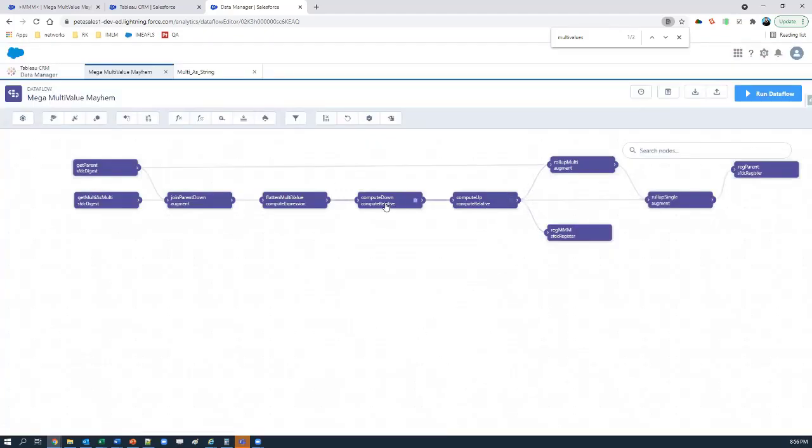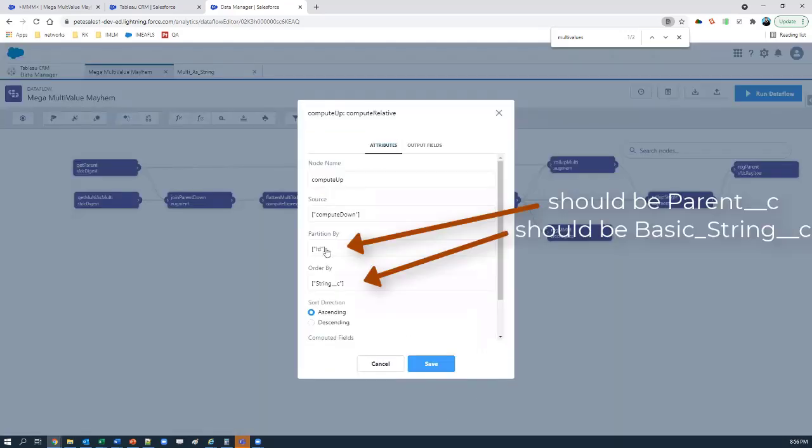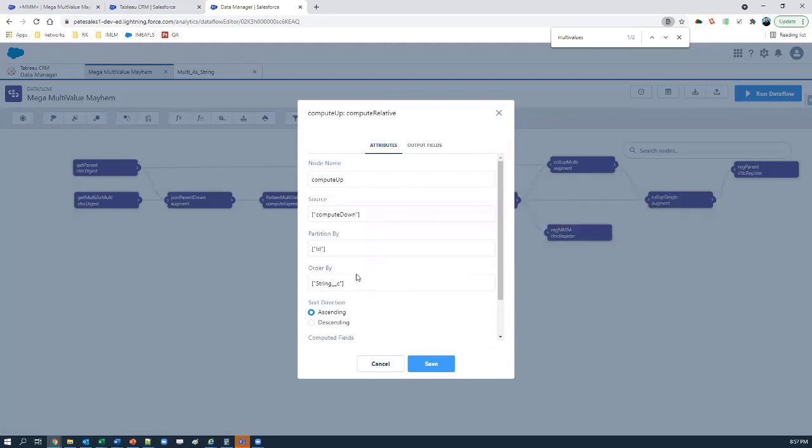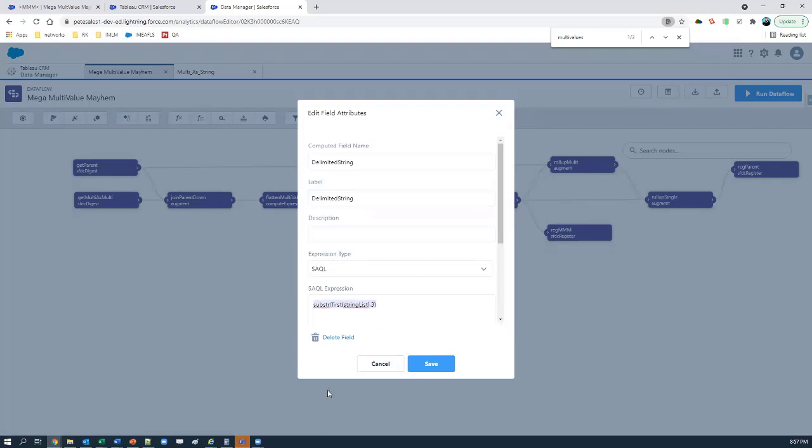So now that we've computed down, we want to do the exact same thing. Whatever you partitioned and ordered by, it has to be the exact same for both of these compute relatives. But if you were sorting descending before, you want to sort ascending now, and vice versa. And then for our delimited string, what we do is we say substring the first string list starting at the third character. So we're going to snip off that comma space and just start with the first character.